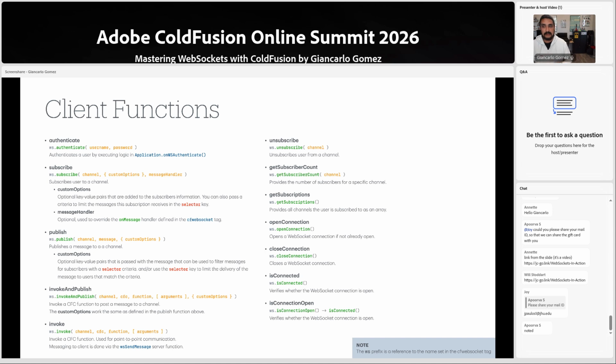And then the message handler, that's your on message. So even though the CF WebSocket tag needs that on message function to be available, if you wanted to override this specific subscribe to use a different message handler, this is where you can do it. And this is all JavaScript side, right?